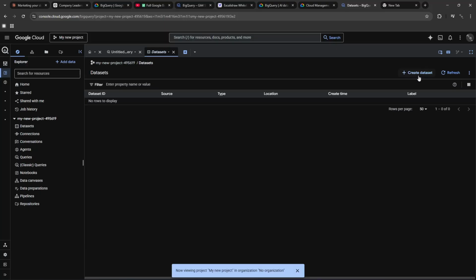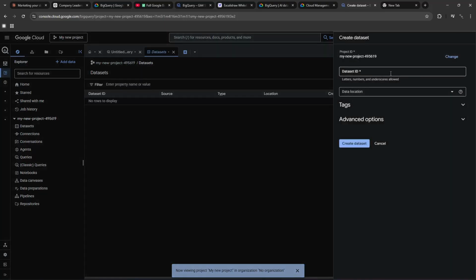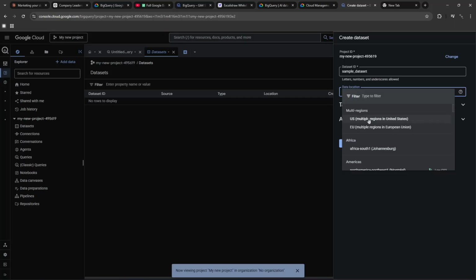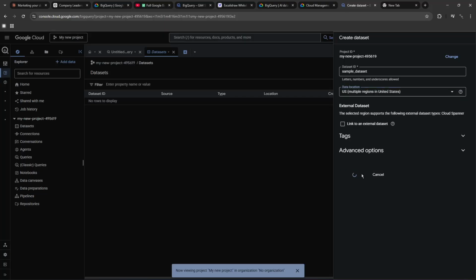Once you click on datasets, you will definitely have no data set created inside your project. Now we can create a data set here. Once you click on create a data set, you want to put in the name, you want to give your data set a name and then a location. So we'll simply give it sample data set. For location, we can simply use US and create a data set.